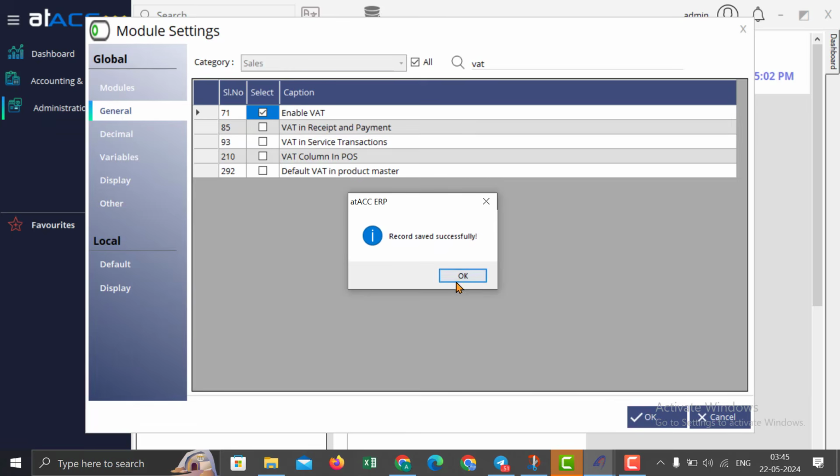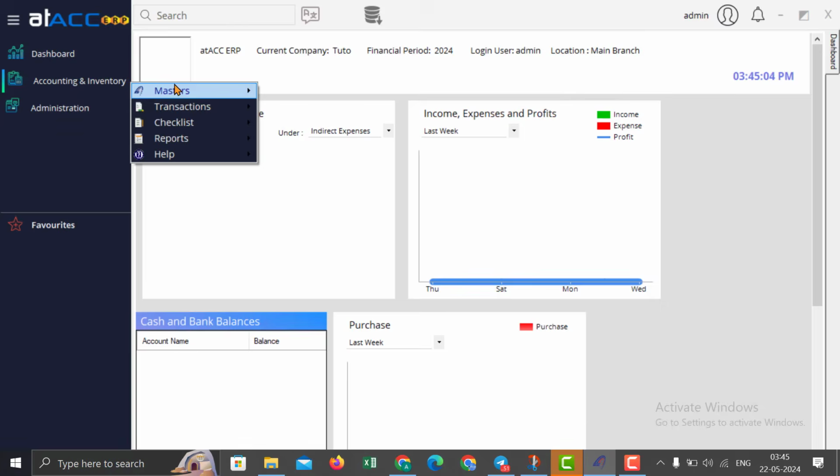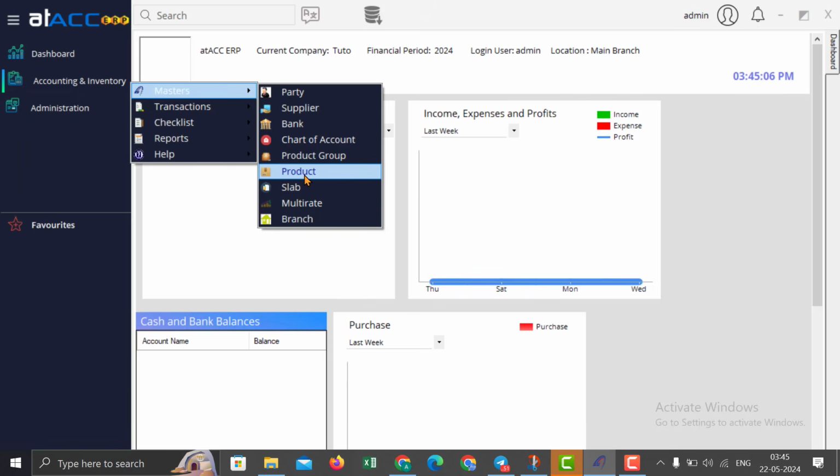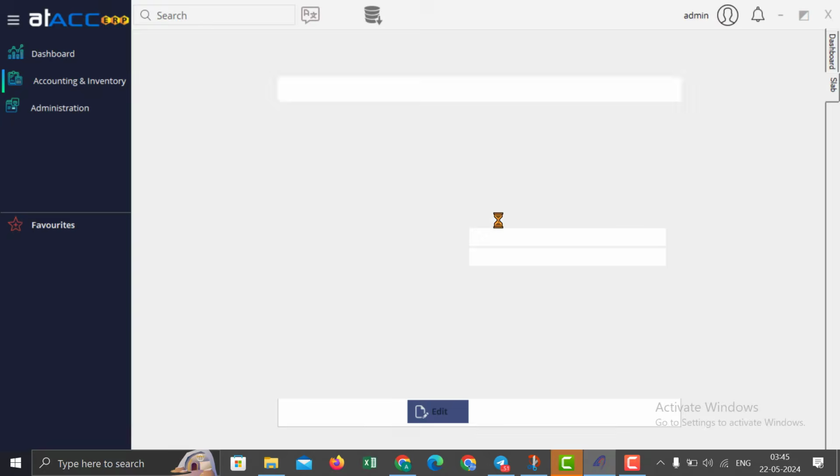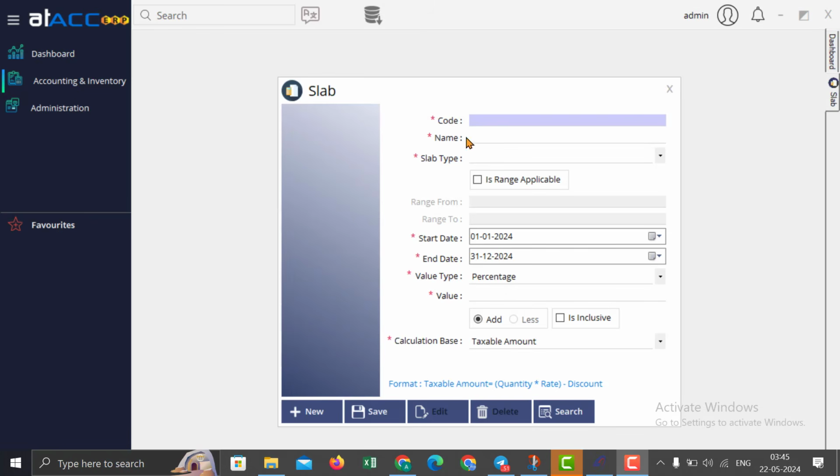Now let's try to create a product by enabling all these. Let me create one product. Once I enable the settings, you can see slab, a new setting here. Just open it. Slab means the percentage of VAT. For example, this is the code. I'm creating VAT, let's say 15%. This is the name, and you have to select VAT here, and the start date and end date will automatically be picked from your financial period. Now let's give the value 15 without any sign at all.